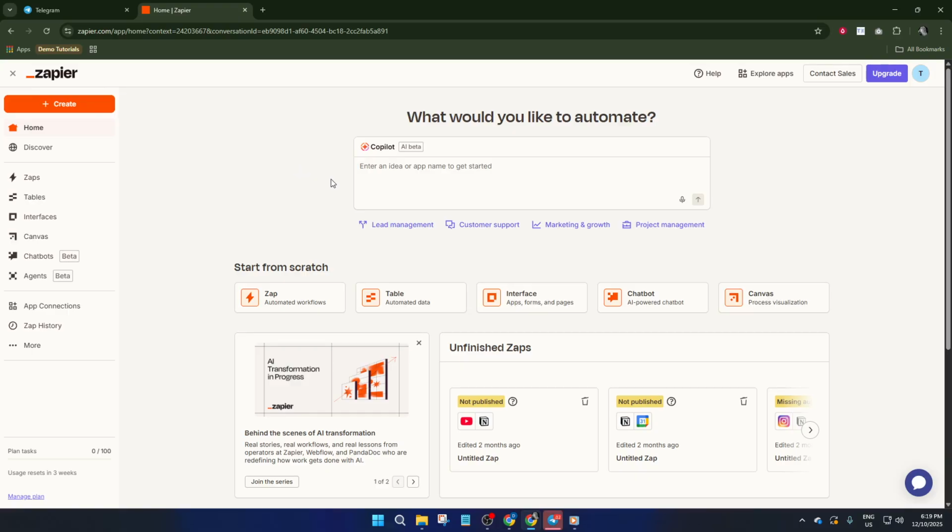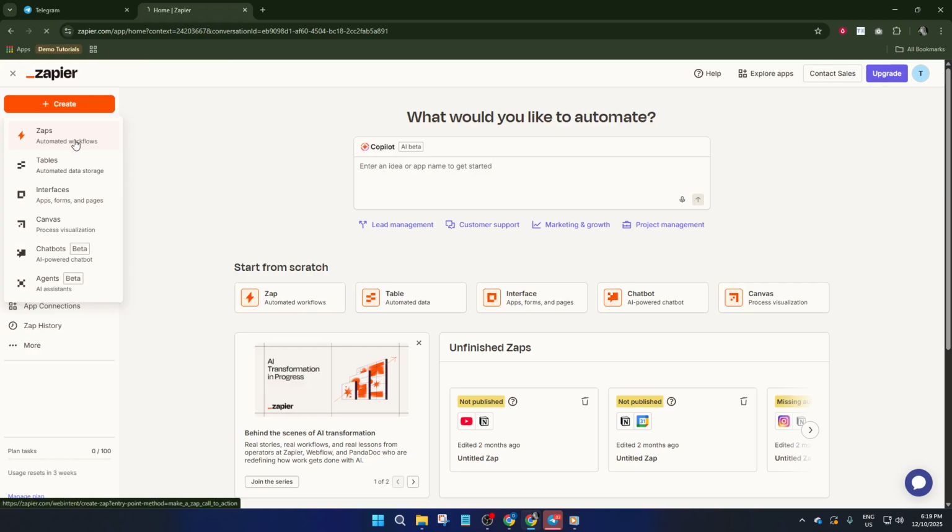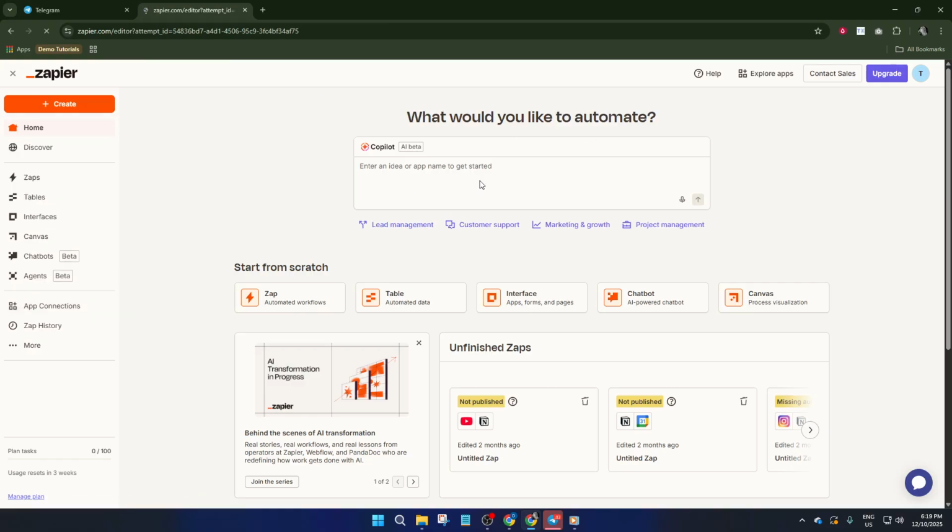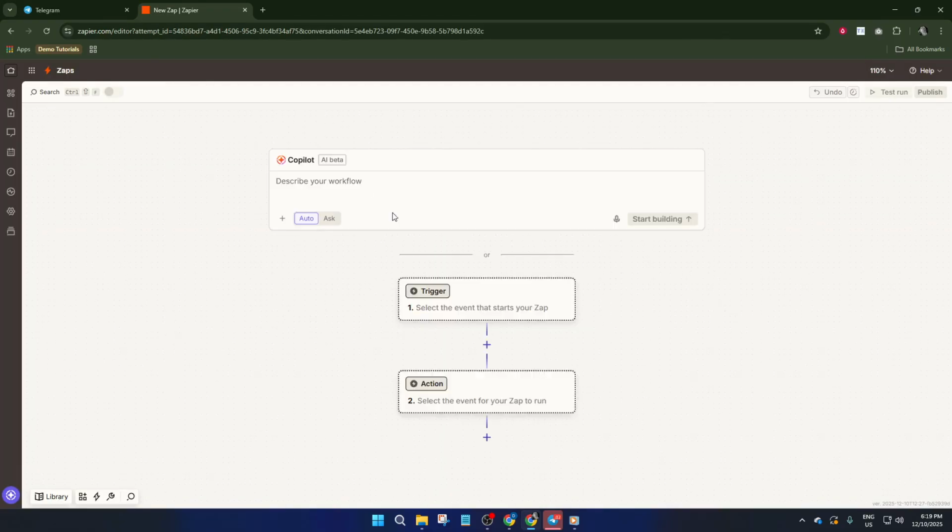Once you're in, look for the Create button. This is your entry point to building new automations known as Zaps. After clicking Create, you'll be prompted to choose how you want to design your automation. Find the section labeled Zaps and select it. Zapier has a helpful Copilot search bar at the top, and this is where the magic happens.